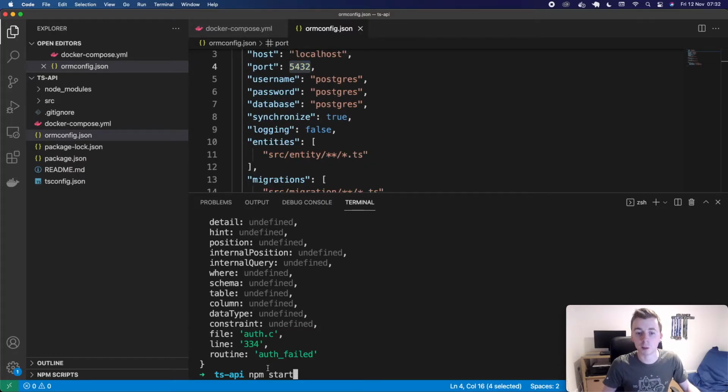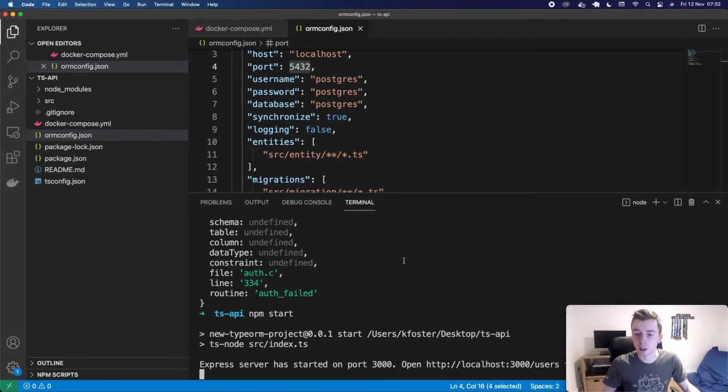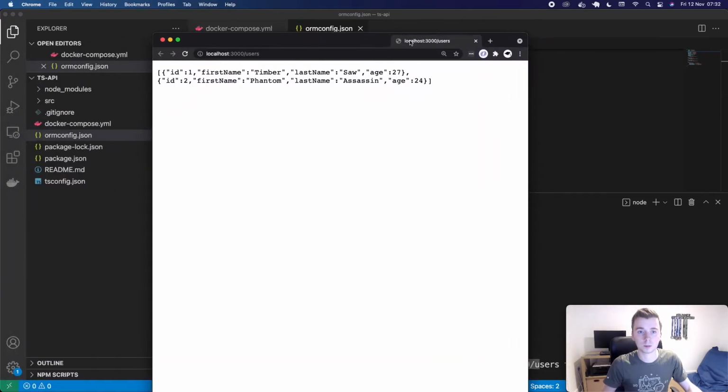So if I run npm start a third time lucky, we can see now our application has started successfully, and we can see that the Express server has started on port 3000. We can open this URL to see what that looks like.